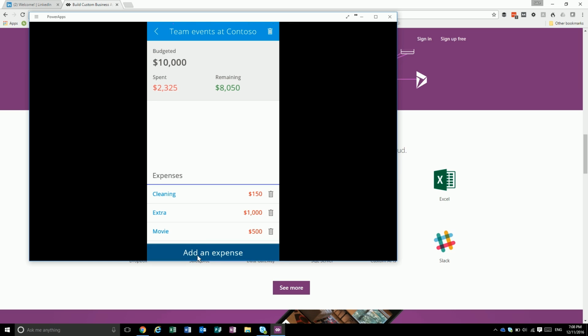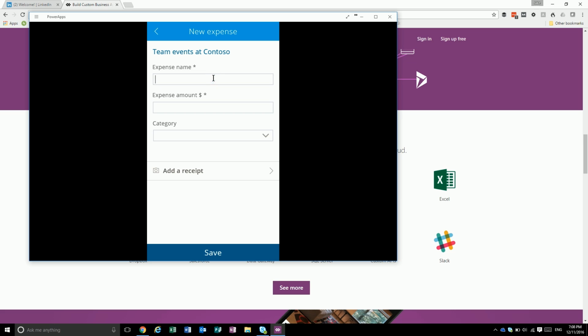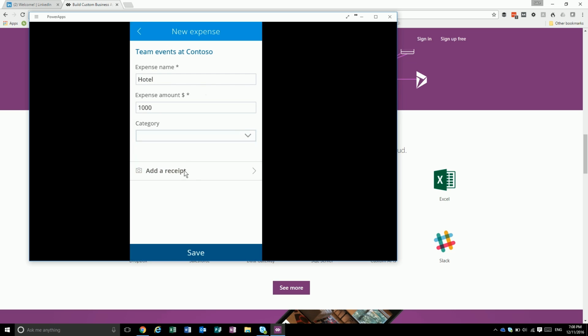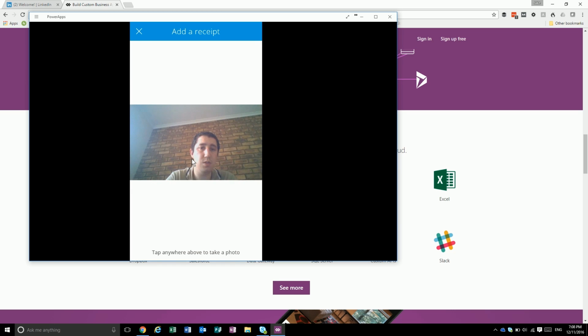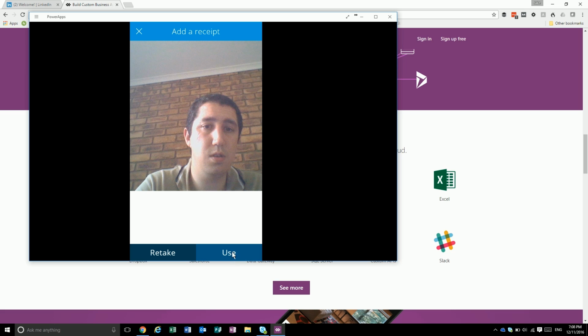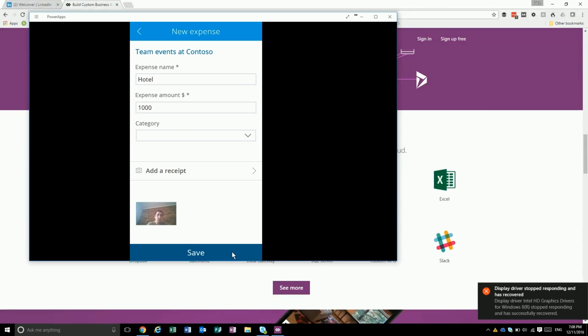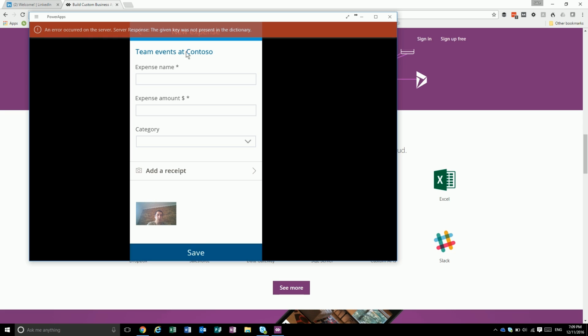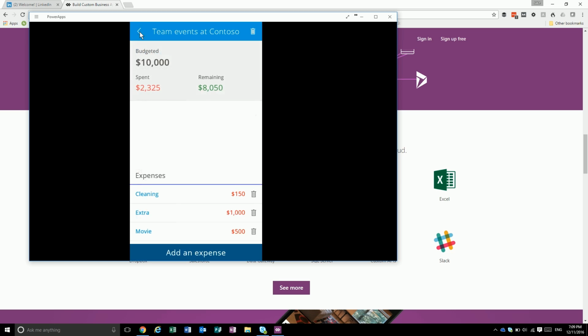Let's add an expense. Now I can tell you that I haven't had it crash on the phone so far. Hotel. $1,000. Categories are blank. And let's take a photo again and see if it crashes. Alright, so that just worked. So we'll use that photo. Something happened then, but it didn't crash. So let's save that receipt. Didn't quite like it. Anyway, Microsoft's PowerApp is a bit buggy from the look of it. So let's exit this PowerApp.